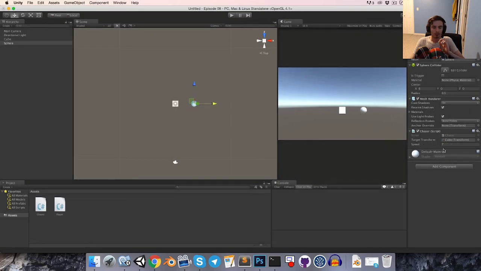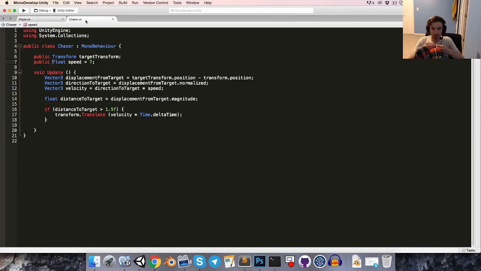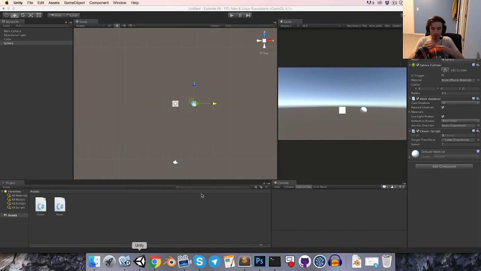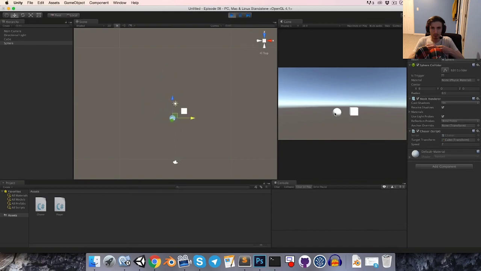Another thing to note is that we've set this to 7 now in the inspector, so even if I come to the script and now give it a starting value of 0, the inspector value takes precedence over the script value. So you can see even though it's 0 in the script, it's actually taking the value of 7 from the inspector.